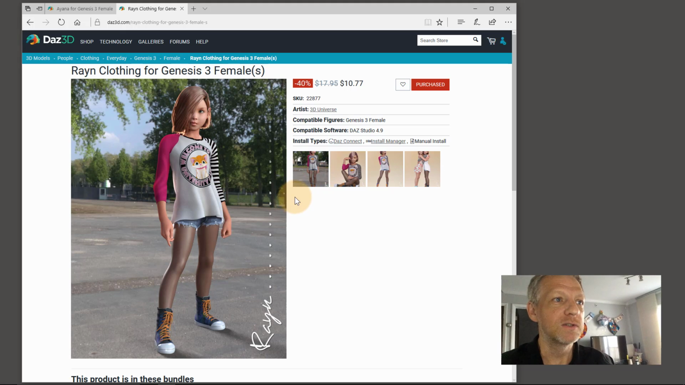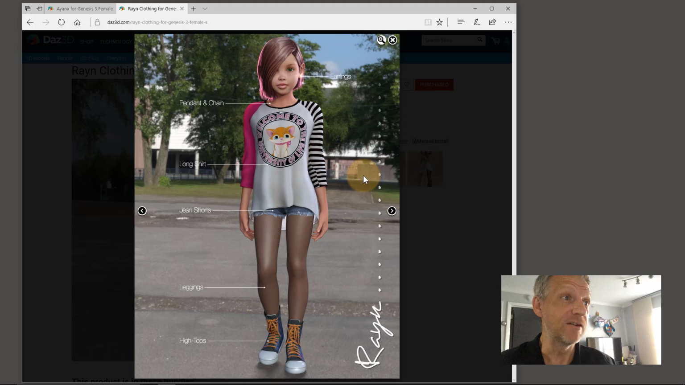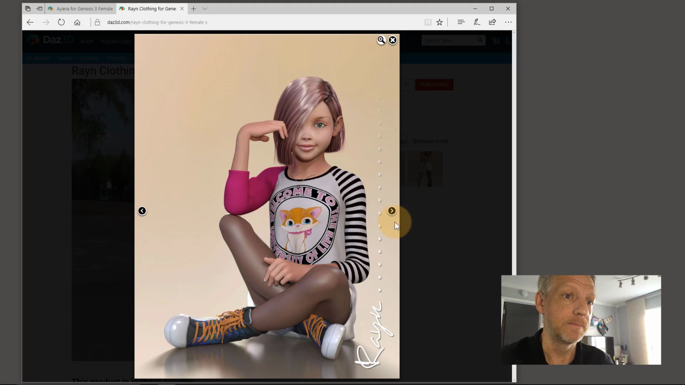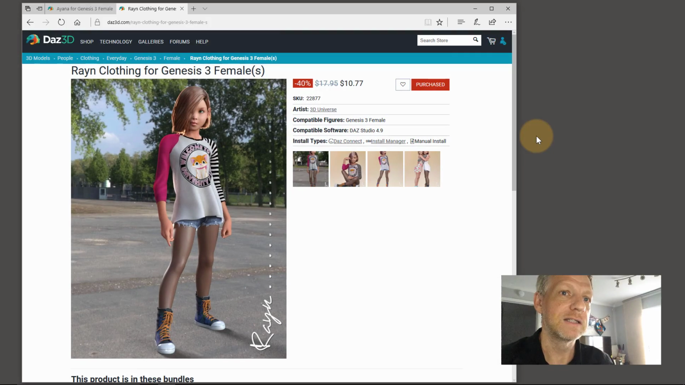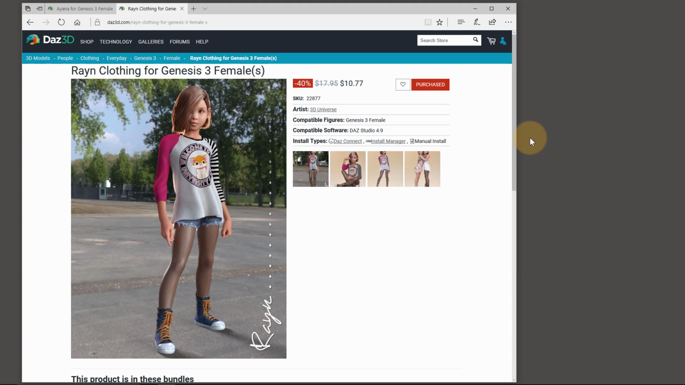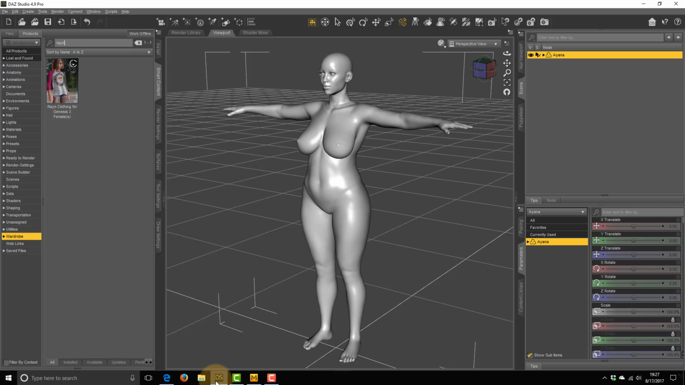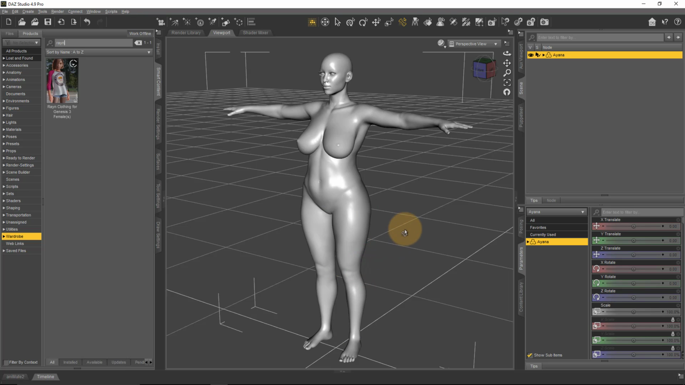And I'm going to use the Rain clothing here. Rain is a teen character and her proportions are very much not like that of Ayana. So this is clearly not going to fit without a fight. But DAZ Studio is going to make that somehow work for us, and let's just see what happens. Let's jump right into DAZ Studio and I'll show you what happens with the standard Auto-Fit first.